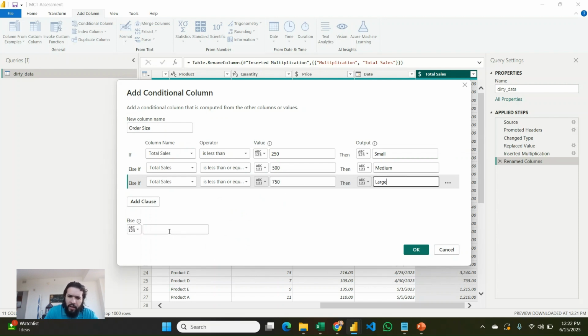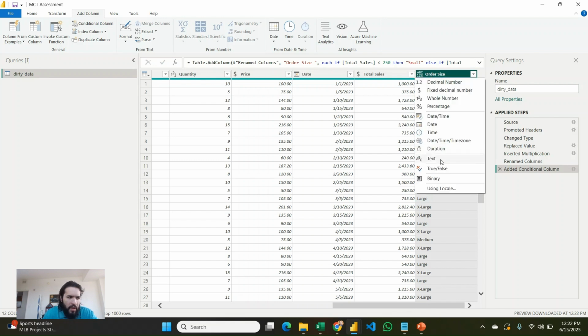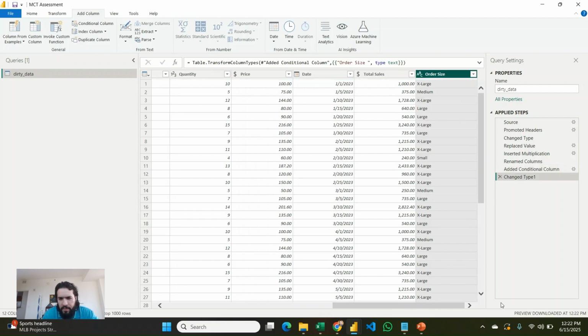And then the final thing, I'm going to put else. If it's greater than 750, the else is going to be X large. Put that right here. Click OK. And now we'll be able to see. And then let's change this to a text type.